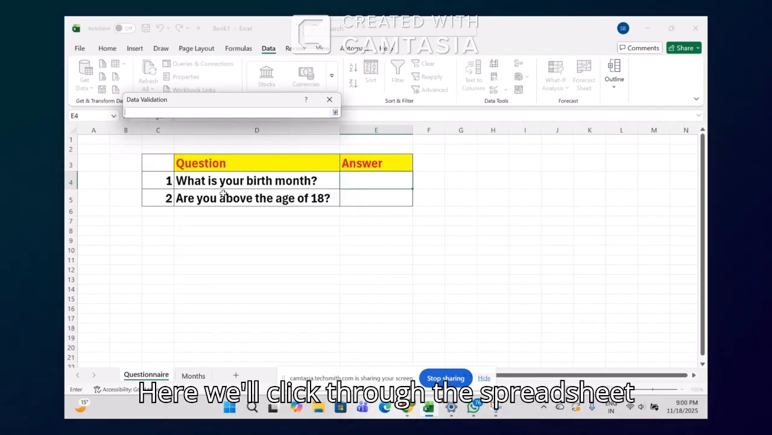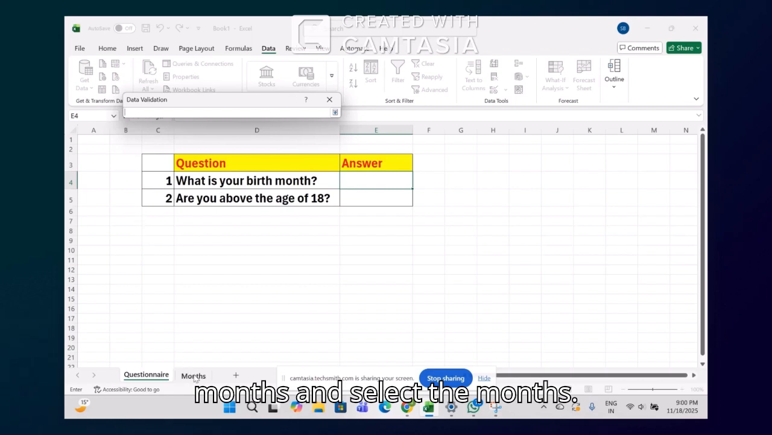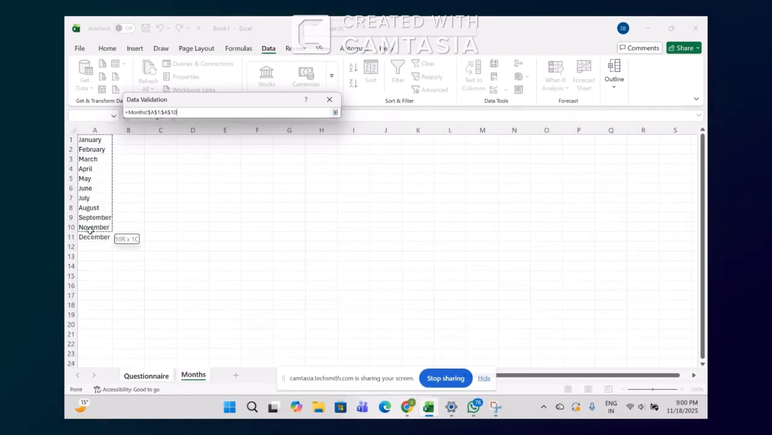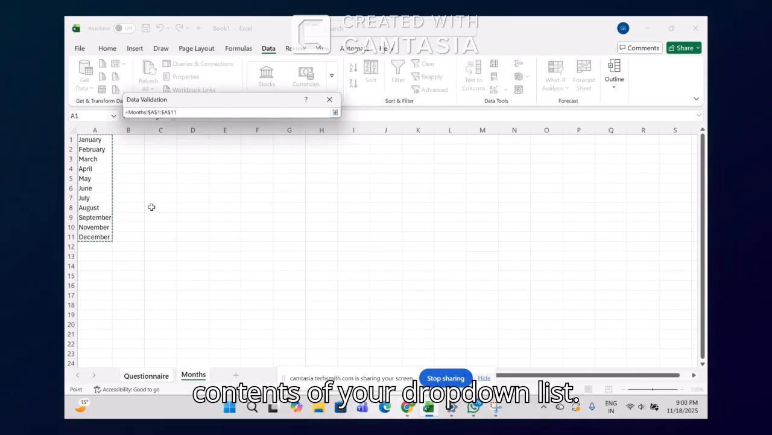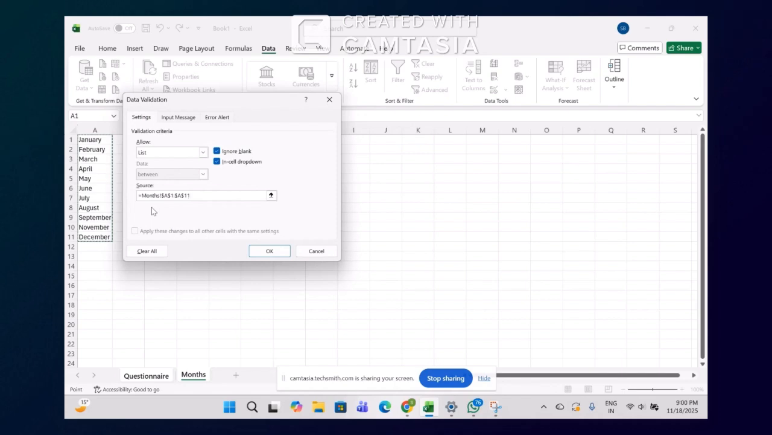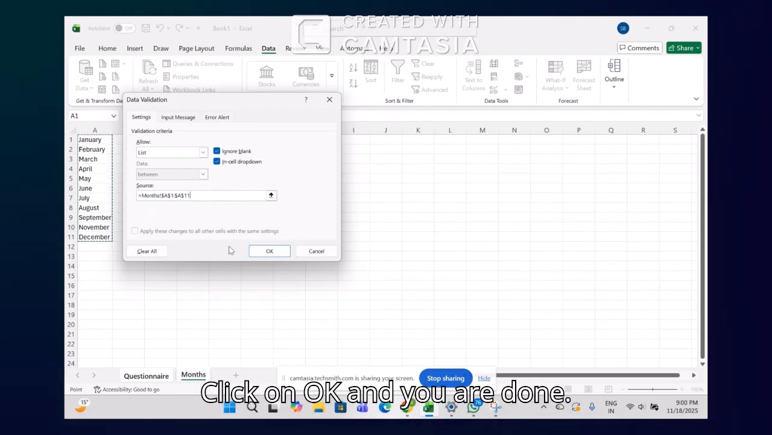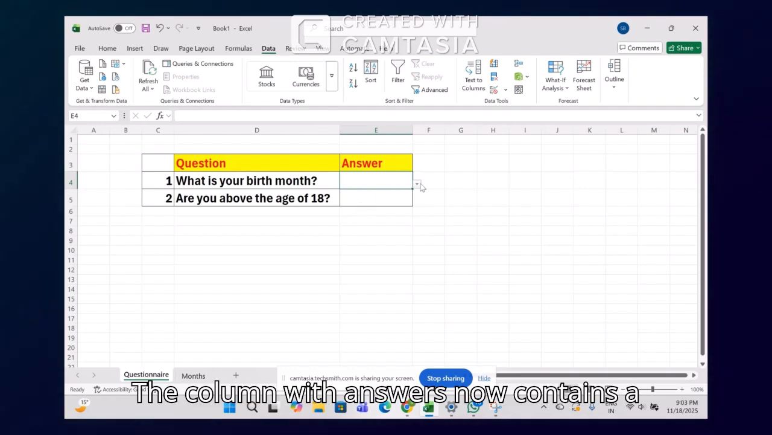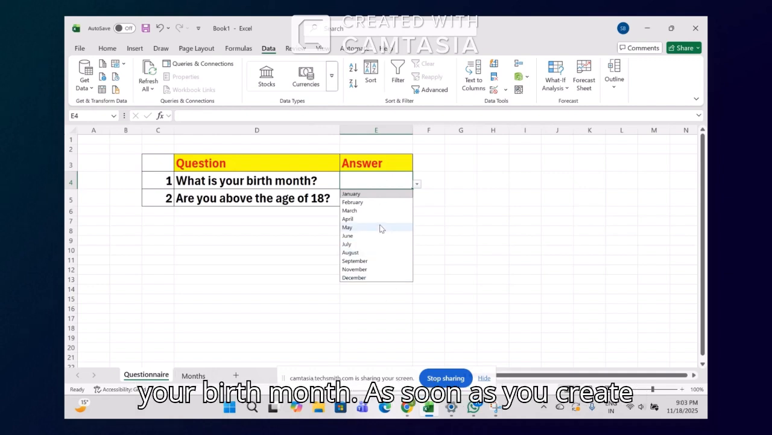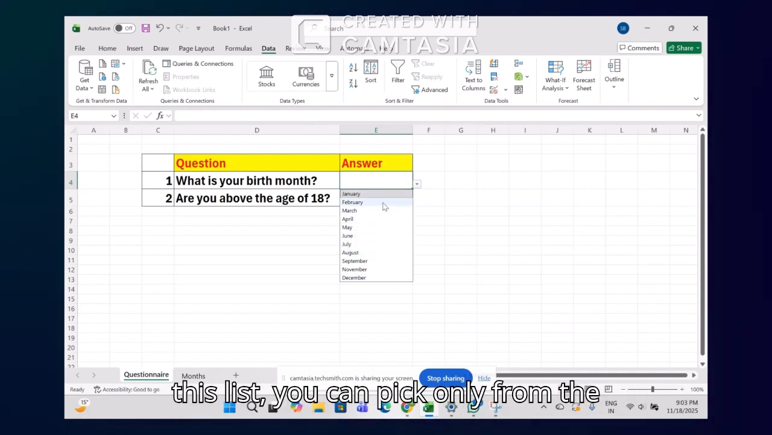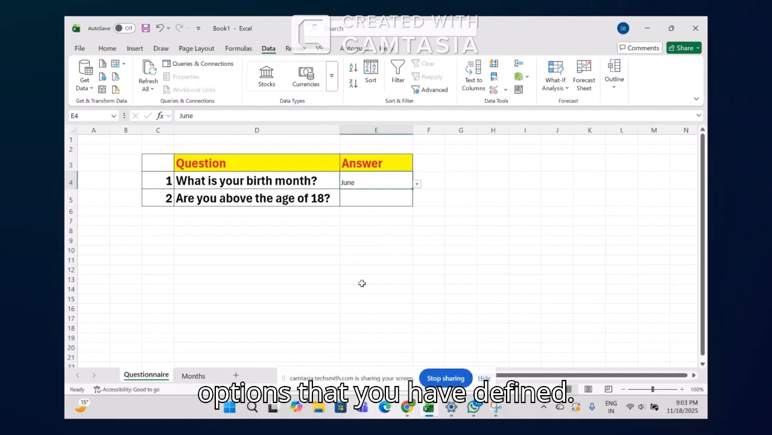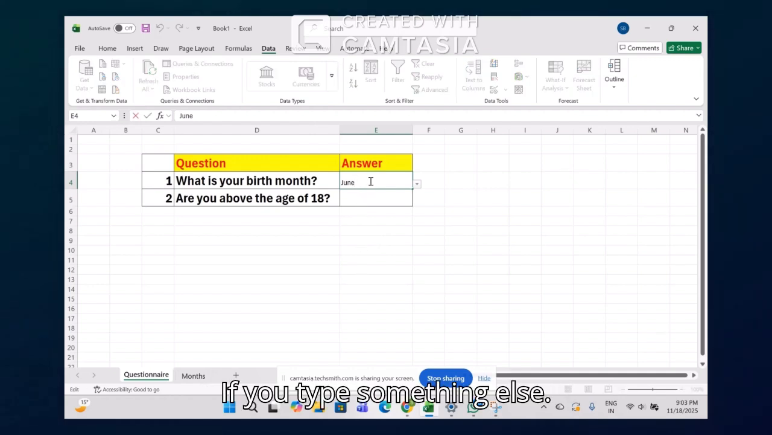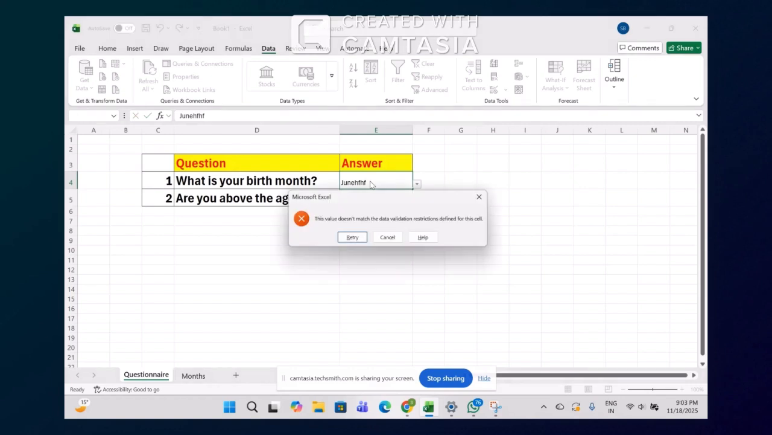Here, we'll click through the spreadsheet months and select the months. Press enter and you've defined the contents of your drop-down list. Click on OK and you are done. The column with answer now contains a drop-down list from which you can choose your birth month. As soon as you create this list, you can pick only from the options that you've defined. If you type something else, Excel will not allow it.